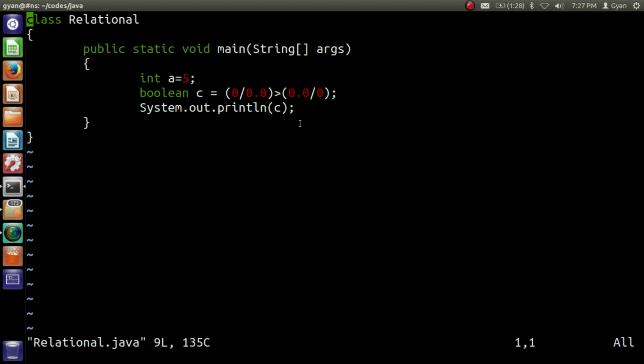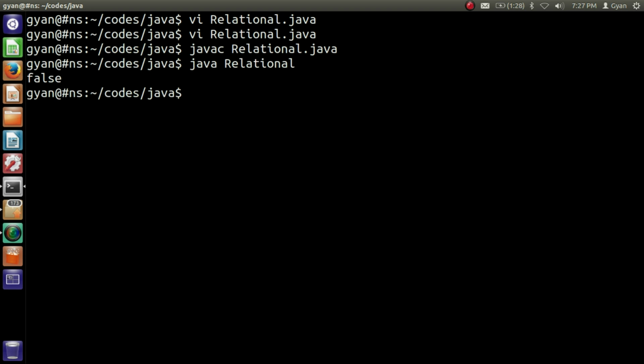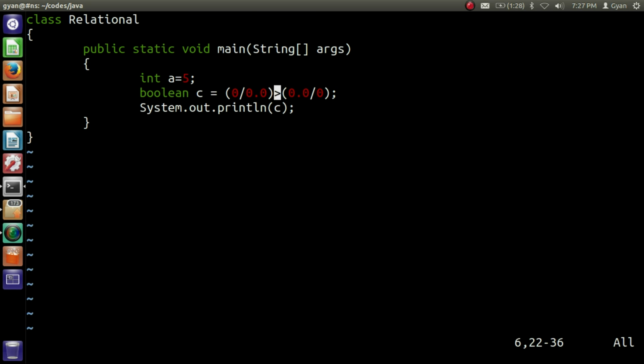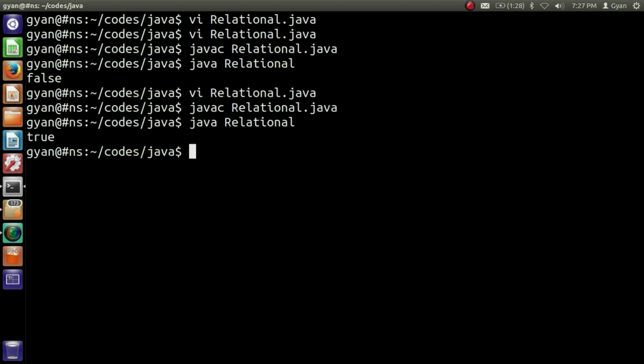Compile and execute it. javac relational.java. Compiles fine and then run it. It runs fine and printing false. If I write here the not equal to operator, then it results true. Compile it. javac relational.java, then run it. java relational, it prints true.